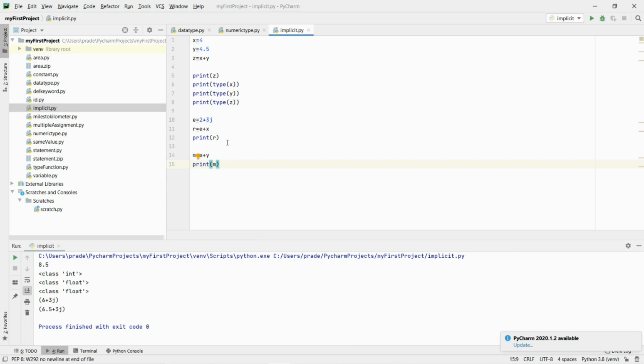Always remember that there are some operations where Python does this type of implicit conversion. In this scenario, the lower precedence variable is converted into the higher precedence. So the integer has the lowest precedence, then comes the float, and then comes the complex number. So if you perform any operation of a complex number with a float or integer, your output will always be a complex number. Similarly, if you perform any operation between integer and float, your output will always be float.